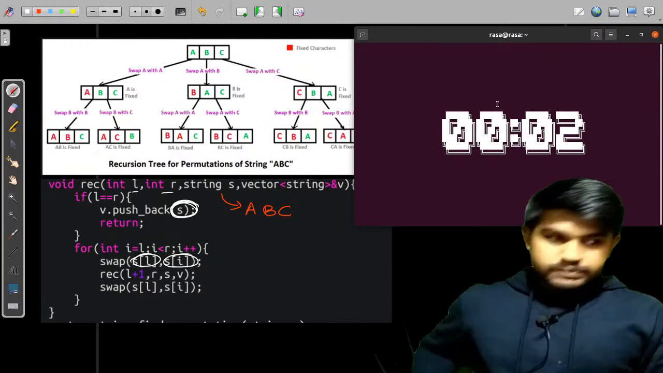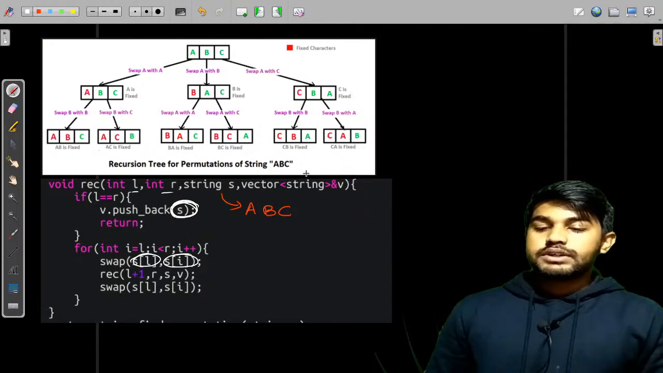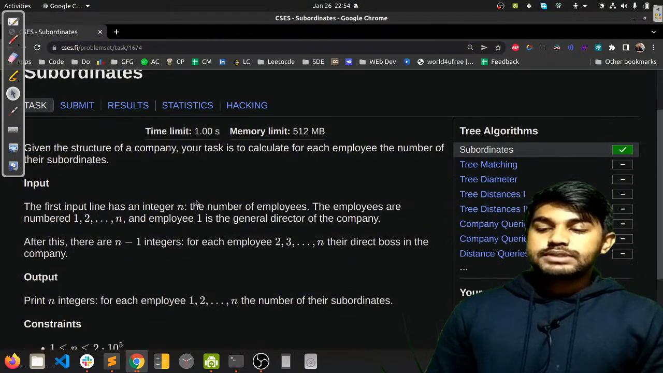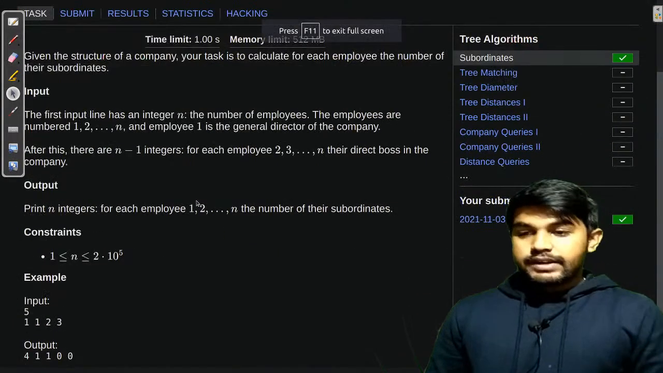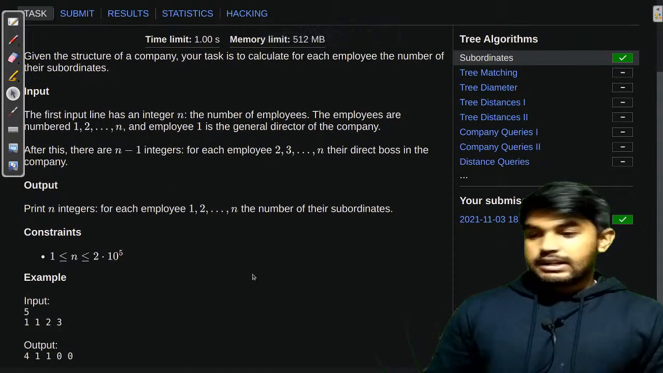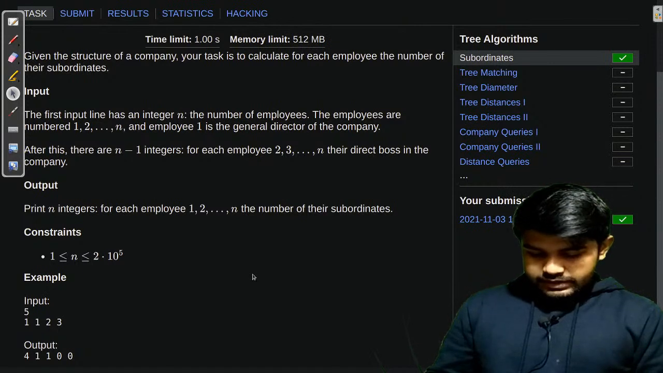Okay, so 1 minute is over. Let's move to the next problem. Okay, the next problem states that we are given the structure of a company, and let's just find subordinates, and I would provide the link to you. Okay.